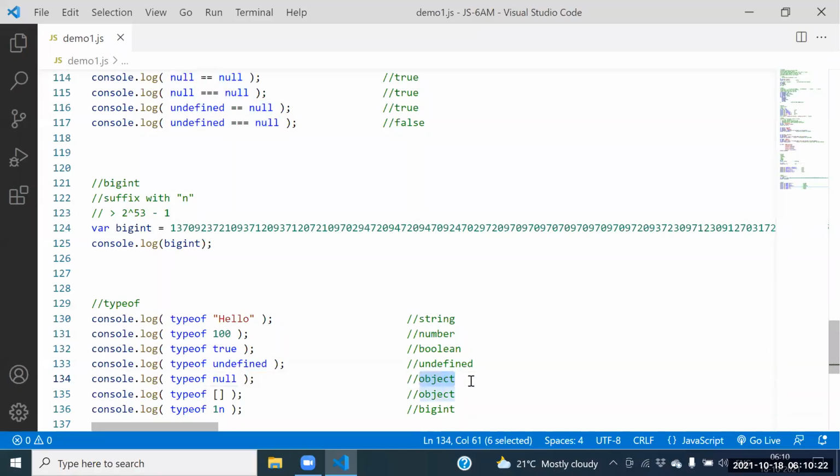What is the type of null? Object. Remember that one, guys. You people need to remember: typeof null is object. This is one of the object questions. Remember that one. Type of null is not null, guys. Not null. Type of null is object.